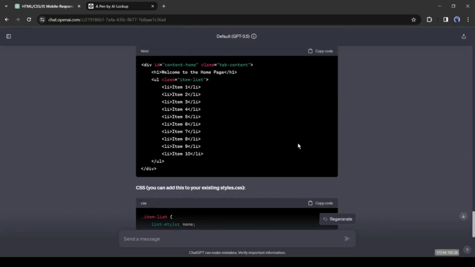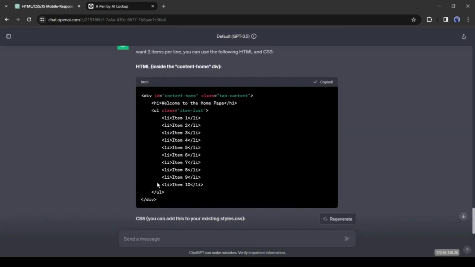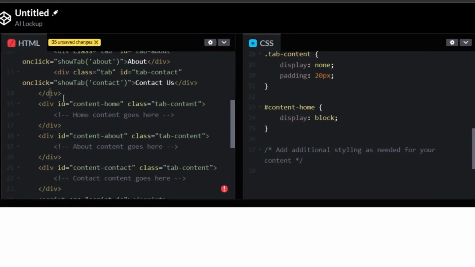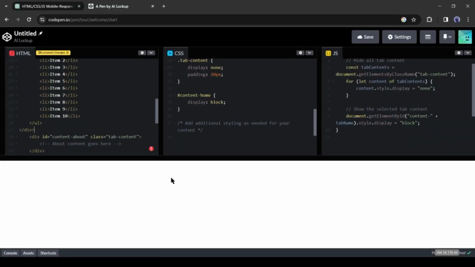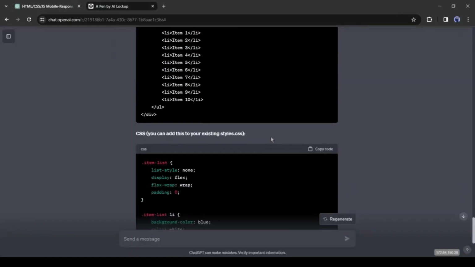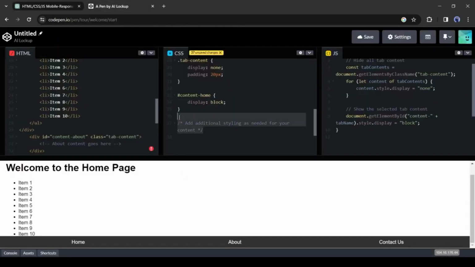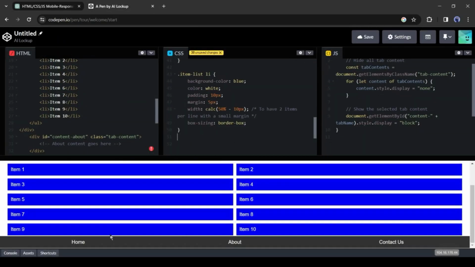ChatGPT will create a new code. First, copy the HTML code and replace it with home content in CodePen. Now copy the CSS code and paste it into the CSS portion. Now check the preview, it will show you the list item in the Home tab.